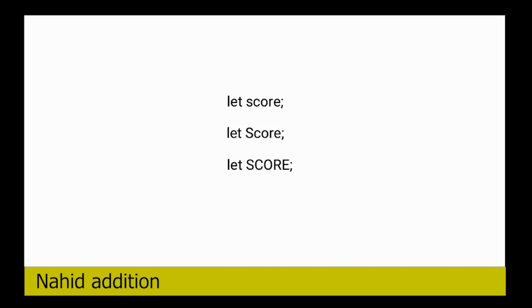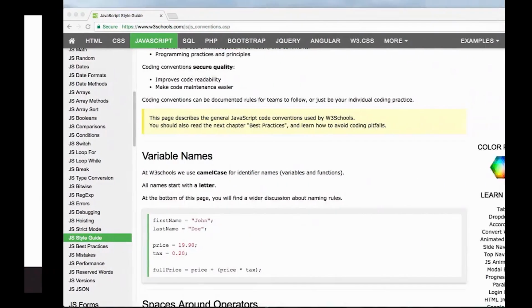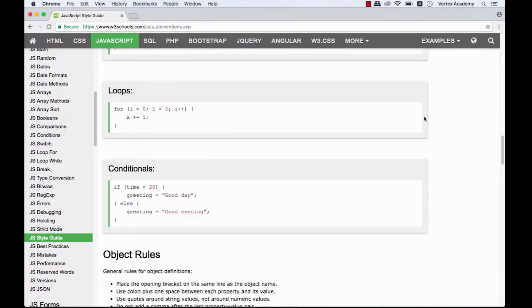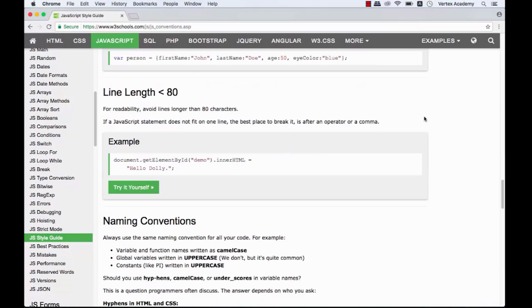And also I would recommend you to read the JavaScript Code Convention, which is kind of a collection of rules and recommendations on writing code. You can find it by following the link you see here on the screen.